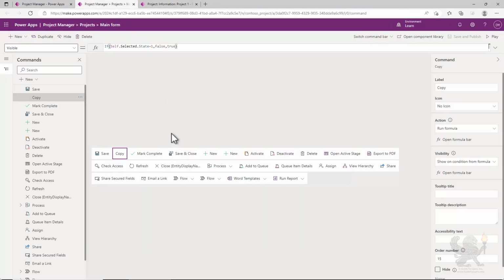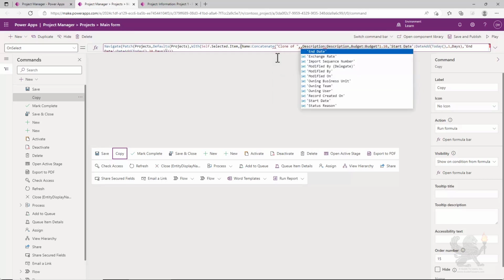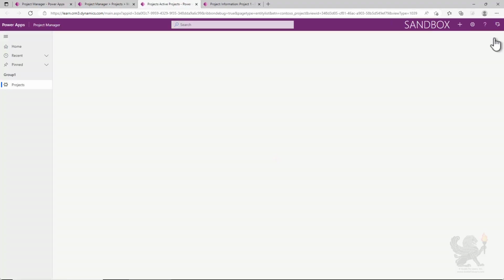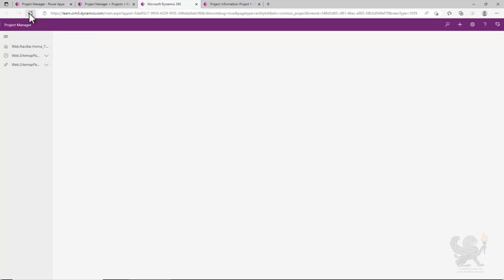So what we could do is come back to our formula, go back to the run formula. What we can do is come into our name, change it from name to add a concatenate, clone of, comma, name field, close parentheses. And now if we go ahead and save and publish, go ahead and play. If you wait a second, you'll see that the new version has been published. Please refresh. We'll go ahead and refresh to make sure it picks up our latest changes.